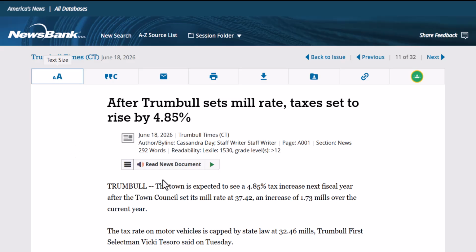And note this section that says Read News Document. You can click the play button and an automated voice will read the article for you while highlighting each word as it's read. Then you can click the pause button or the stop button to stop it.